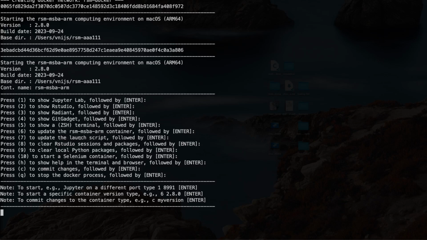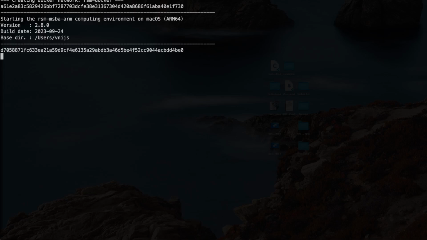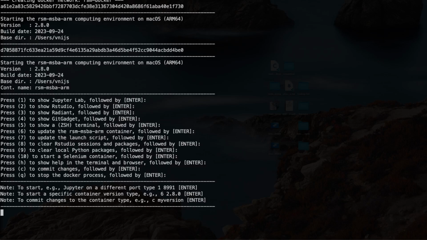So I'm going to press 7, which is to update the launch script, press enter, and that will check if any updates are needed, and it'll restart the Docker container. So that's how you update the Docker container, and if needed, also the launch script.